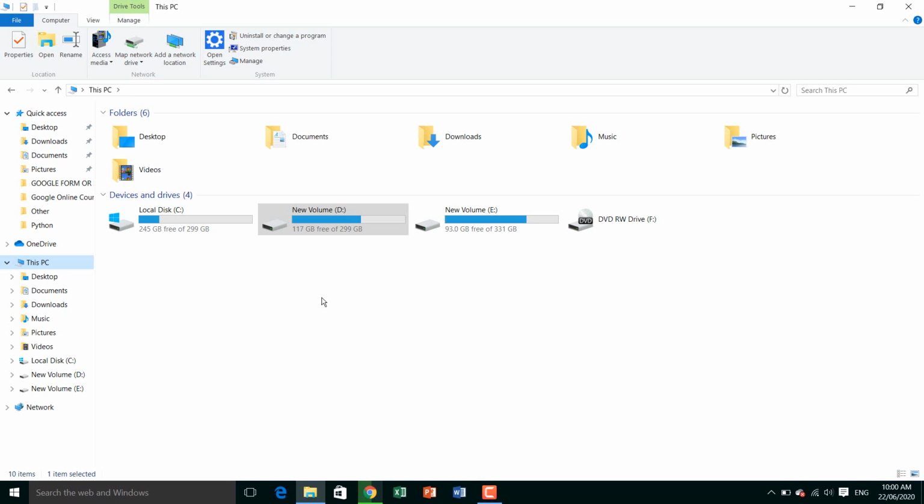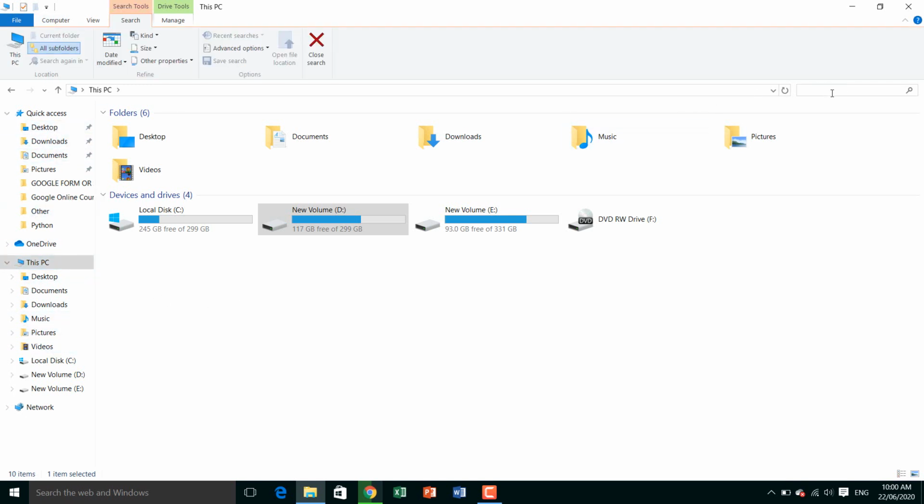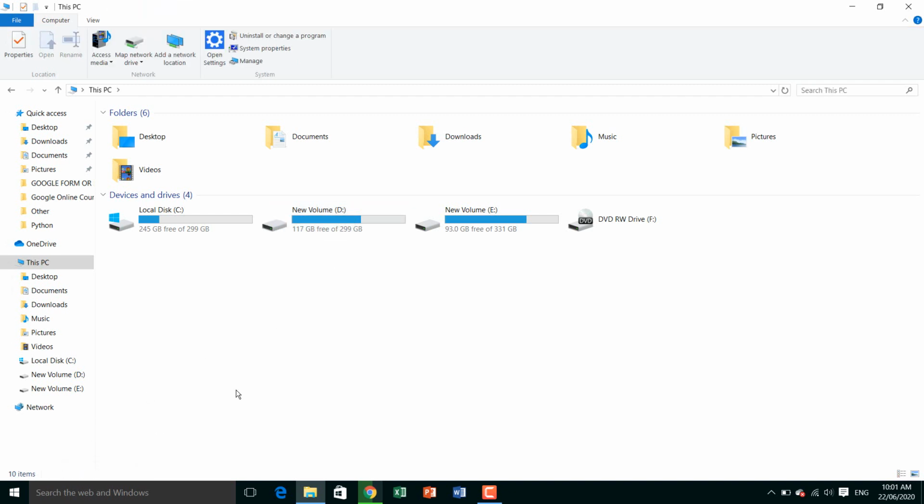So there are two ways you can use Windows Explorer, and in this Windows Explorer there are three options. This one is the navigation pane, this one is the search box, and this one shows all the details for your files or folders. There are 10 items in this: 1 2 3 4 5 6 7 8 9 10. So this is the 10 items. One is selected, the new volume D is selected. So this is your Windows Explorer.